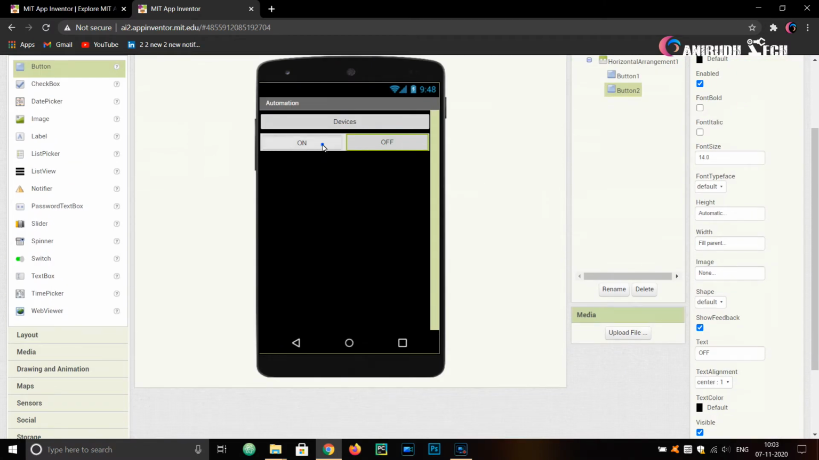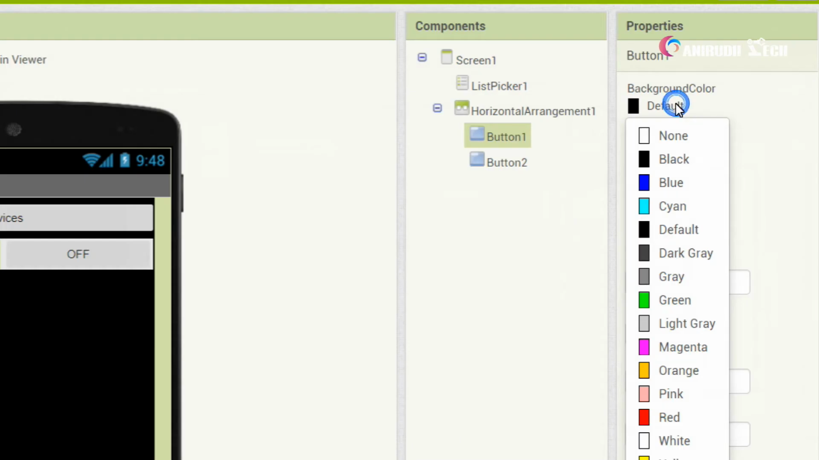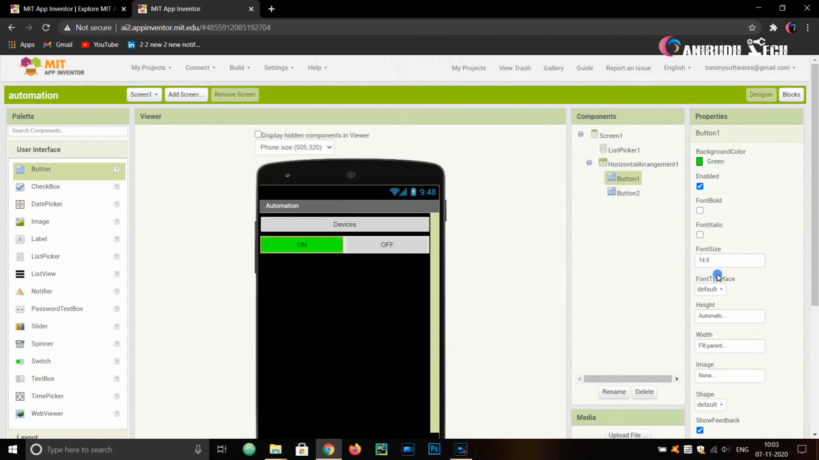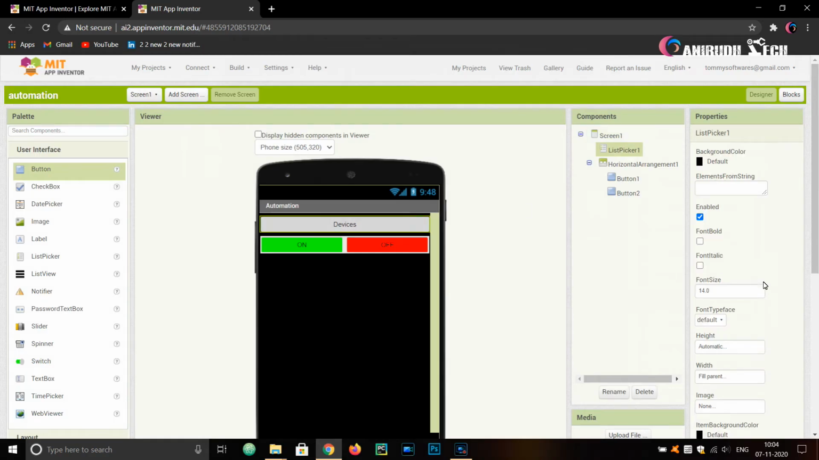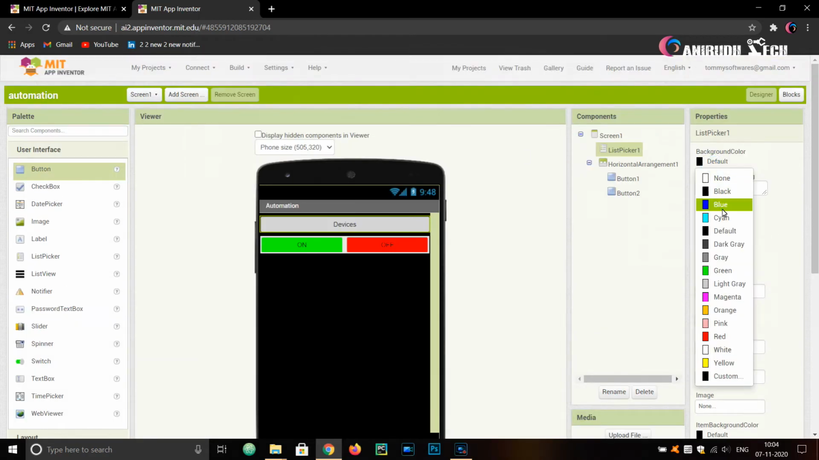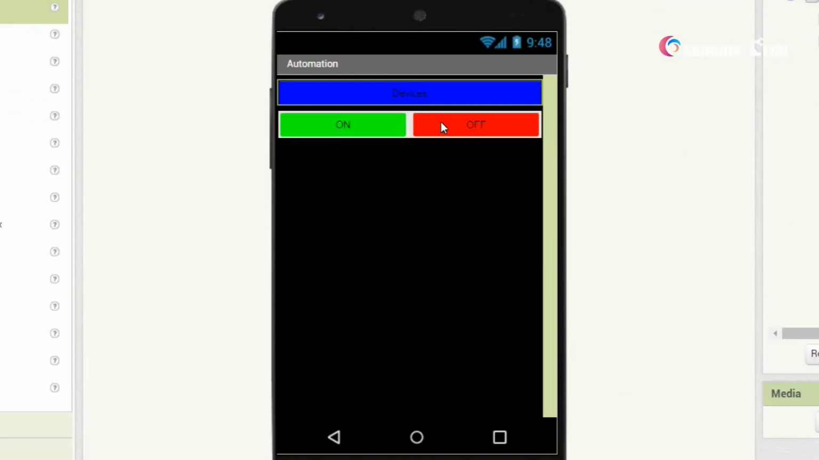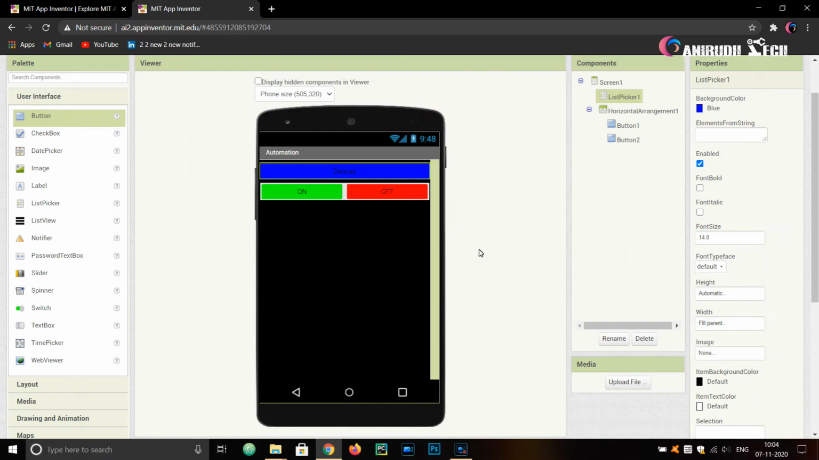Okay, now I am going back to the on button and changing its default color, that is background color, to green. Now I am selecting the second button and changing its background color to red. Okay, also I want to change the list picker's background color to blue. Okay, now it's perfect. Now we need Bluetooth connectivity for our app.